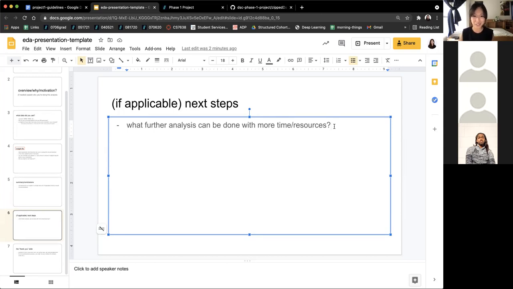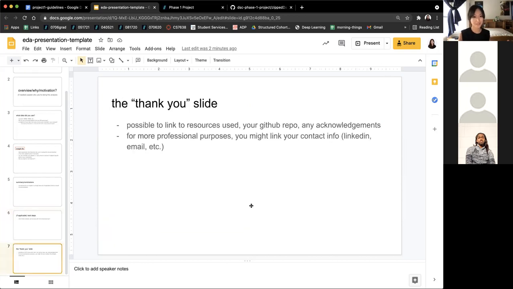Further analysis or future work can really be interpreted however you think. Maybe you would like to code out something much more complicated than you had time for. You can mention that. If you just wanted to get more data, that's a good one to mention. That's usually a pretty easy one that people always put in future steps. And then finally, a thank you slide.